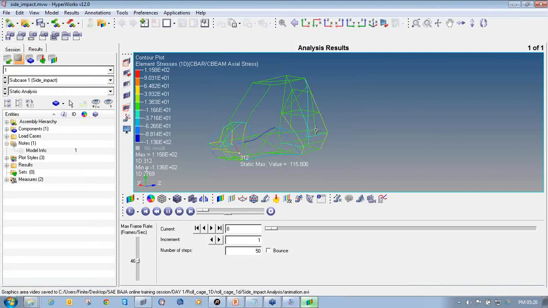So in this way we have ended this video, in which I have covered how to perform side impact analysis along with how to generate 1D elements in the roll cage structure.